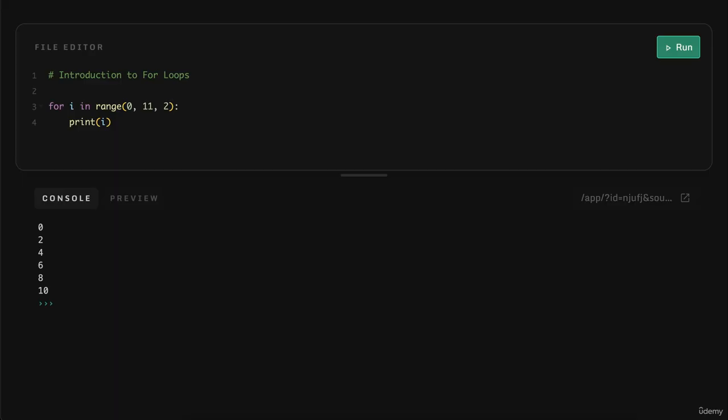Here's a fun exercise. Try printing the first 10 multiples of 5. Solution? For i in range(5, 51, 5): print i. This starts at 5, increments by 5 each time, and stops at 50, giving you the first 10 multiples of 5. Awesome. Lastly, nested for loops, a for loop inside another for loop, are quite powerful.